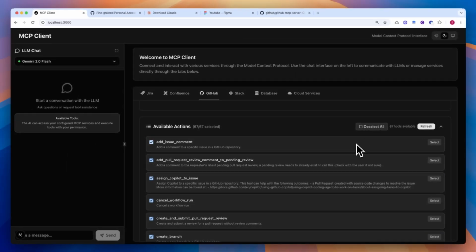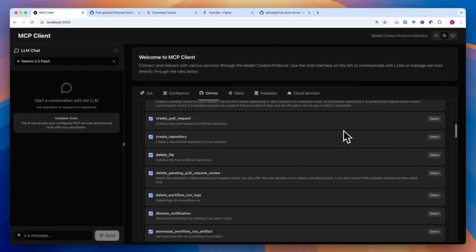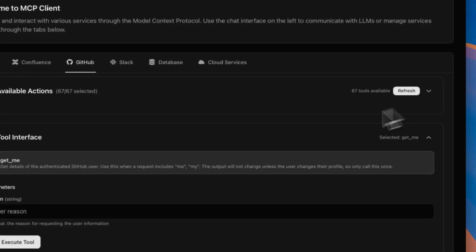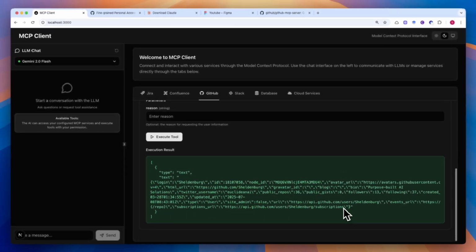For example, if your connection to a GitHub MCP server has 67 tools, you will see them here, and you probably don't need all of them, so you can pick and choose which ones you want to use. The last panel is the tools interface. Here you can manually trigger a tool or just chat with the AI on the left to get the job done. The UI is intentionally simple and clean.